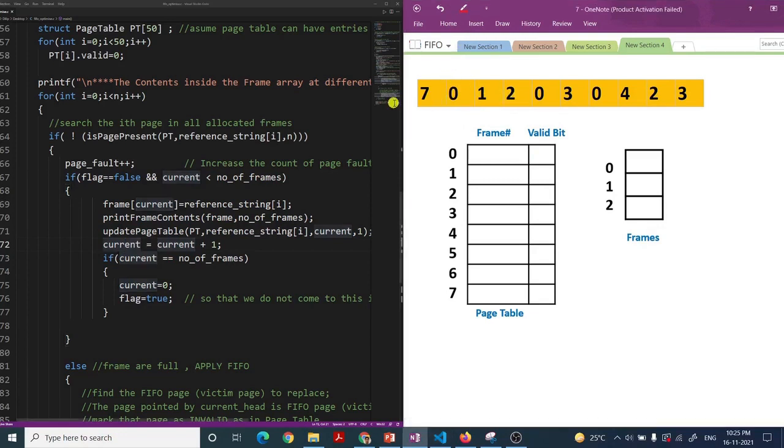For i equal to 0, I will come to this, the 0th one. I'll check whether this 7 is present inside the frame. With the help of the page table I will get to know, so I will go to this 7 and see whether it is present or not. Initially everything was 0, right? So I'll come here and ask: is the page present inside my frame array?